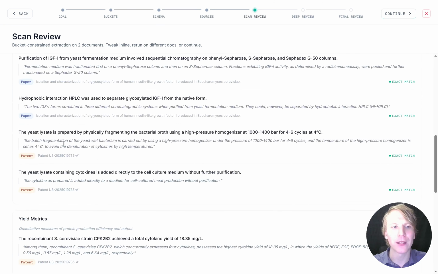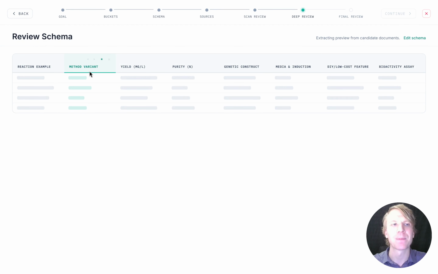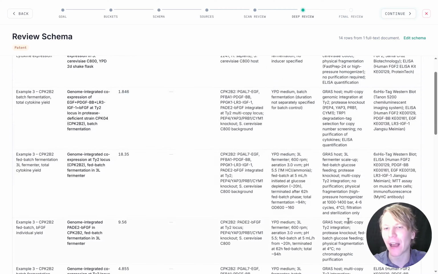Now, overall, it's looking like we have got some good information from our buckets, so I am going to continue. Now we have the schema. This has done the same thing for that second, more rigorous step. You can see it has done a patent here, and based on our tables, it has extracted a lot of information. And this is what I was particularly interested in, the DIY aspects of how they have done this.